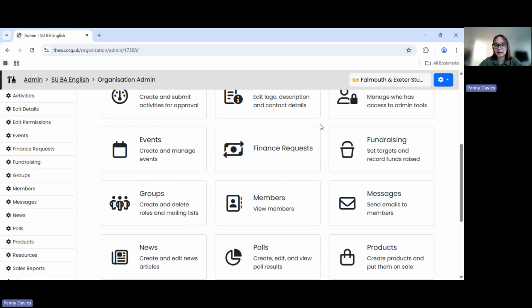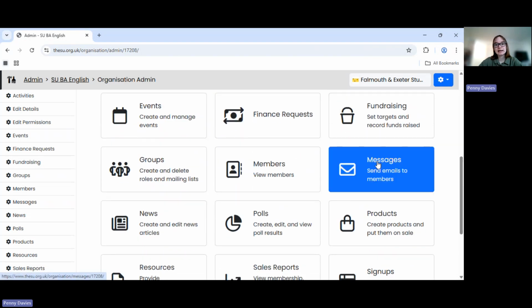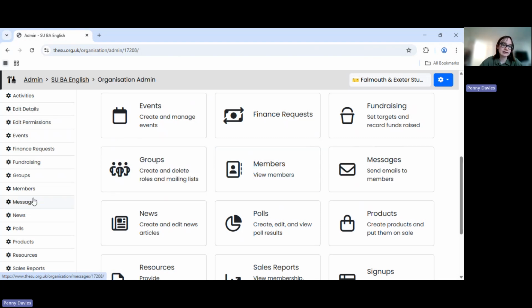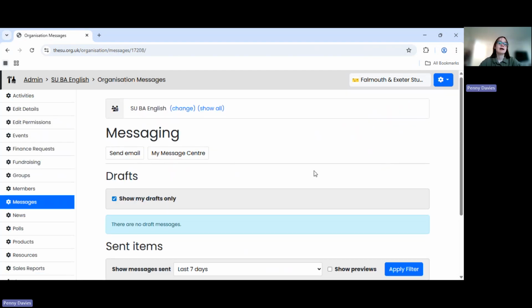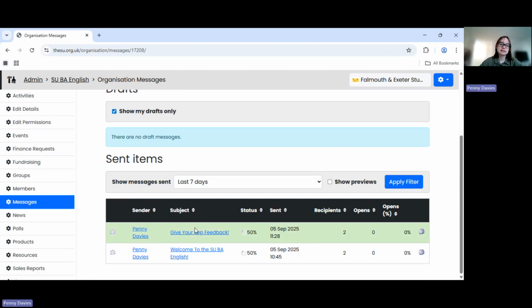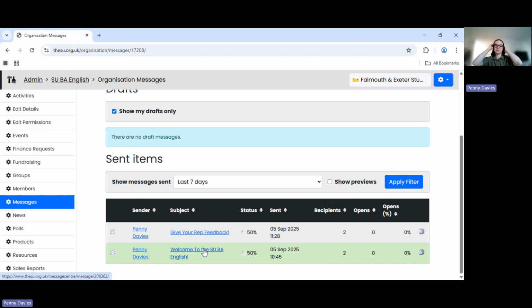So what we need to focus on is messages. You can get to messaging through this bit, send messaging, send emails to members even, or you can do it on the left and click messages there. So we're going to click messages. As you can see, I've already sent 2 emails using the system. I've currently had no opens, which is deeply upsetting, and I have 2 recipients because that's the 2 people on my course.